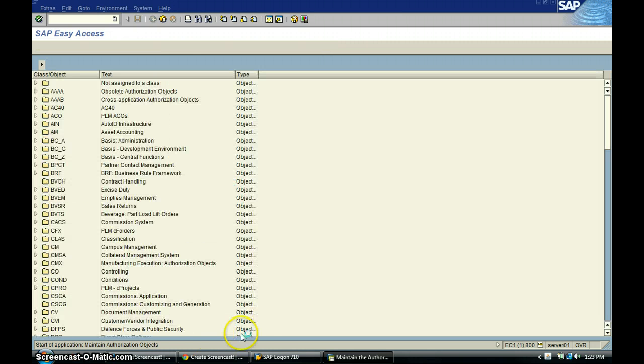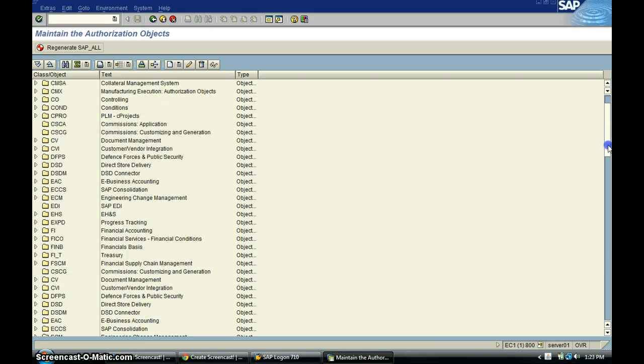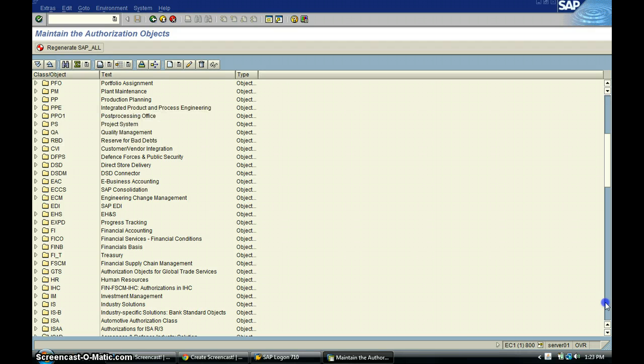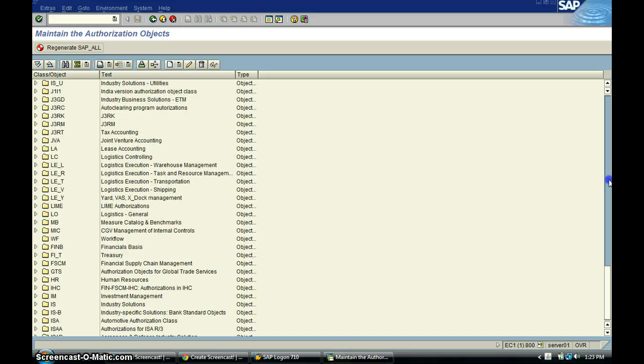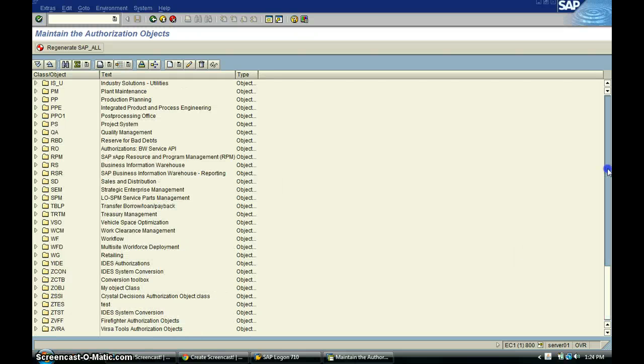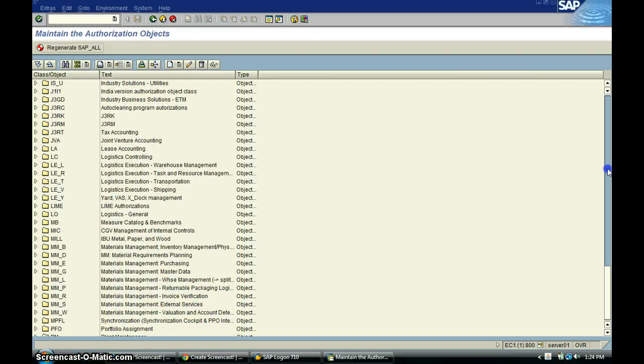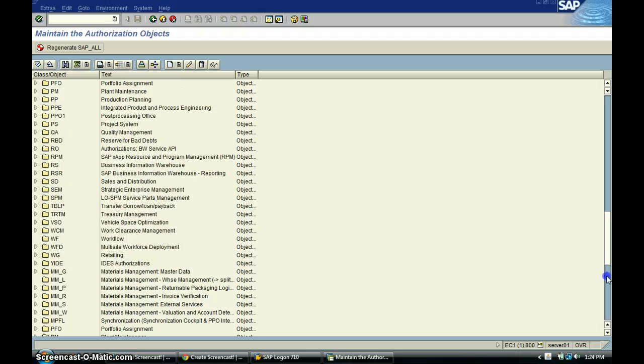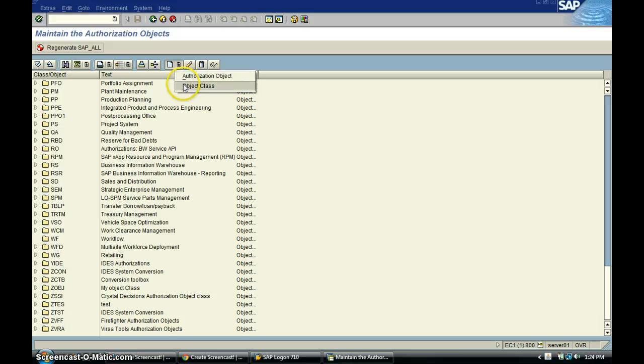Authorization group is nothing but like a folder which lets you know the custom object belongs to this particular functional area. Since we are creating a custom object, we can either put it in a regular functional area or we can just create our own. So let's create our own custom object. You need to click on this button, and then click on object class.